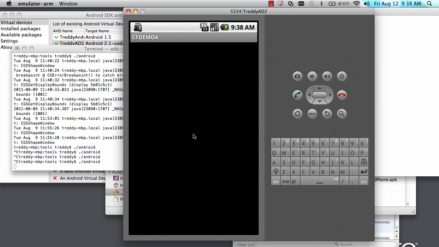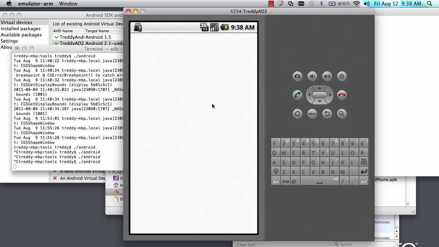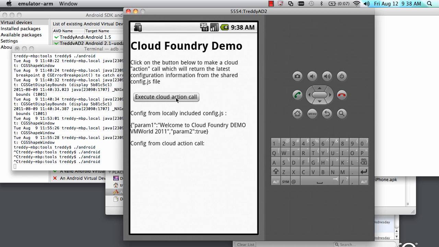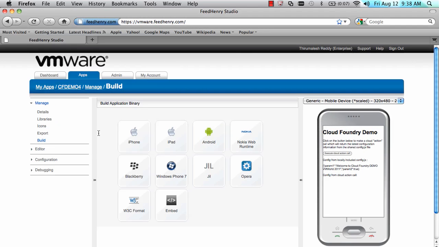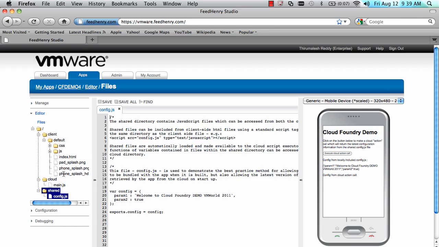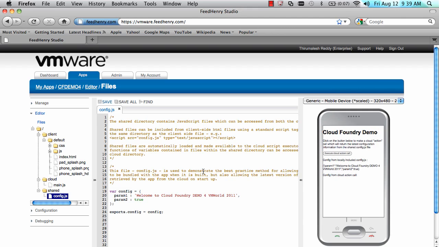I'm launching the app, and it's a simple app. When I click on the action call in this app, it makes a call to Cloud Foundry and brings back the response. Now I can go back to my IDE, go to the editor, and change some of those things to demo 4, and if I save, it automatically pushes the code using VMC push into Cloud Foundry.